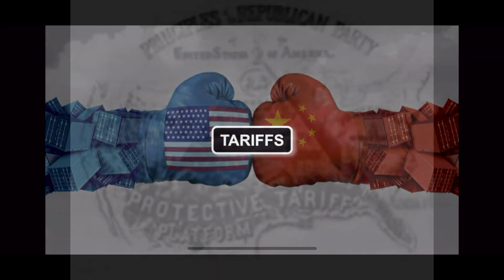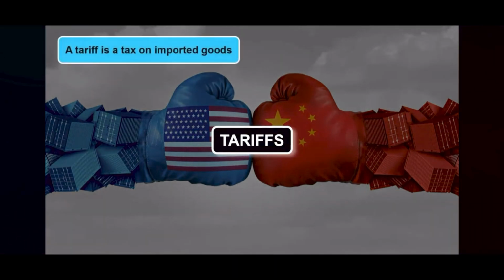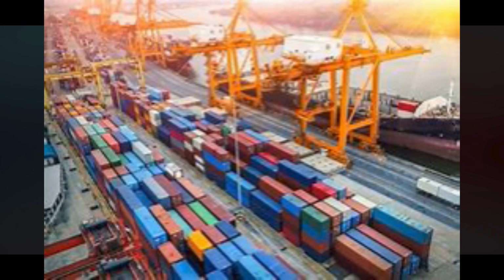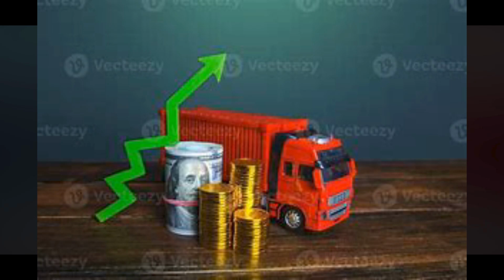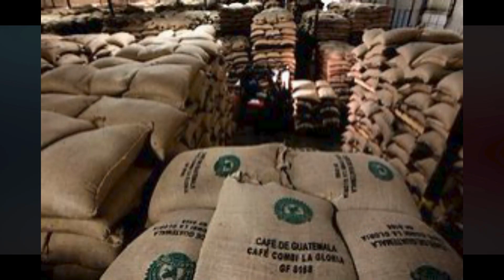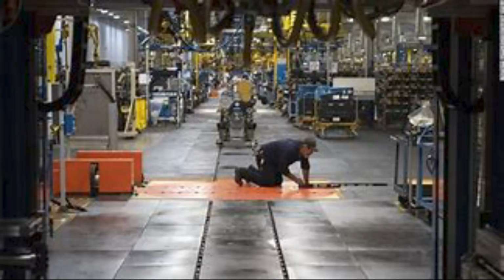What are tariffs? A tariff is a tax on imported goods. Imported goods are products being brought into the country from another country. For example, coffee being imported into the UK from Costa Rica, whereas exported goods would be the UK selling items such as machinery overseas to another country.